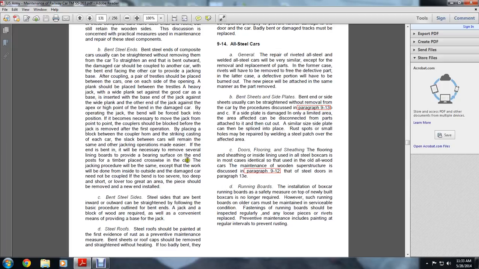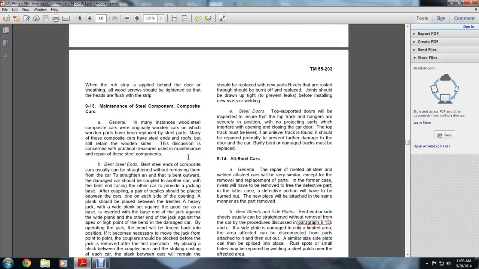If too badly bent, they should be replaced with new parts, as should any rusted through. The joints of the replaced parts should be drawn on tight to prevent leaks before installing new rivets.